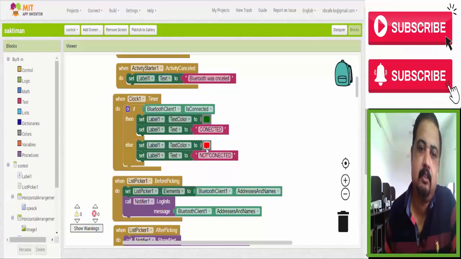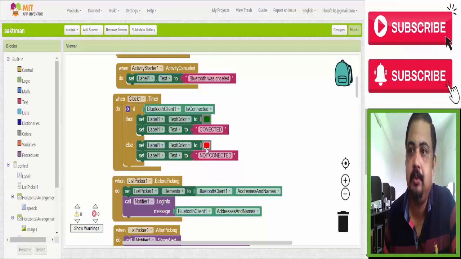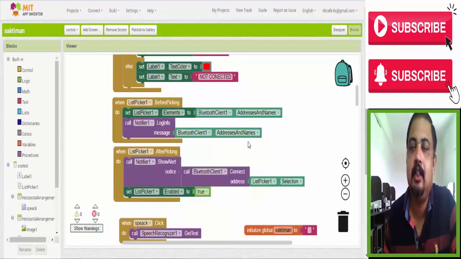Now the list picker. I use the list picker to select your nearby Bluetooth connection. And for that only, you set the list picker.